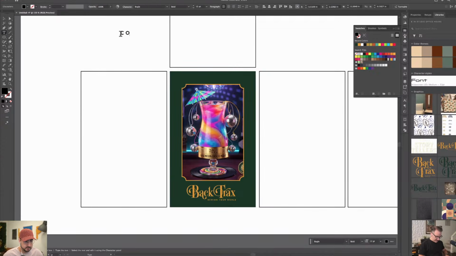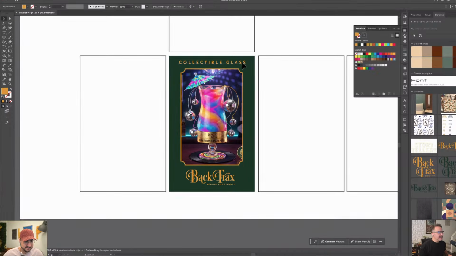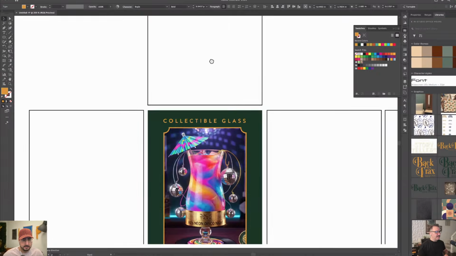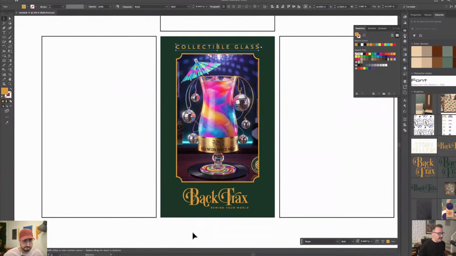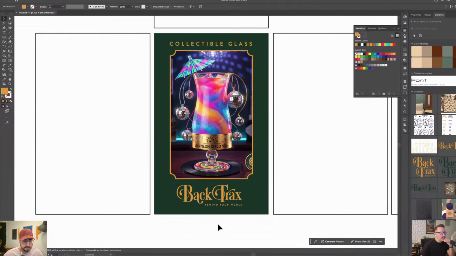All right, so collectible glass, we'll put up here. I just love doing packaging. This to me feels like home. And you can have some fun with patterns and stuff. We'll make this about the same size as that here. And we've got the neon disco one here. So maybe what we'll do is put in some little neon globes.